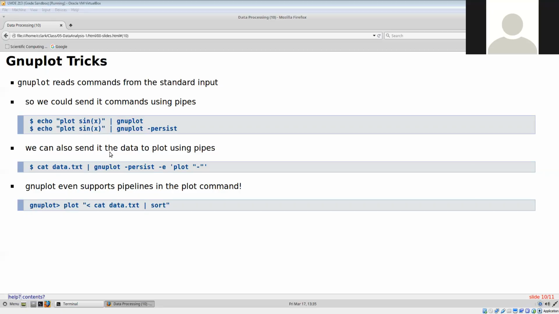I can also send the data that I want to plot to Gnuplot through the standard input, but that's a little bit trickier, and we'll see how that works. And then I can even, this is crazy, Gnuplot supports pipelines in the plot command. If I give a file name that starts with this caret here, then instead of treating that as a file, Gnuplot will run the stuff that follows that and then take the output and plot whatever the result is. So we'll see how to do all three of those.